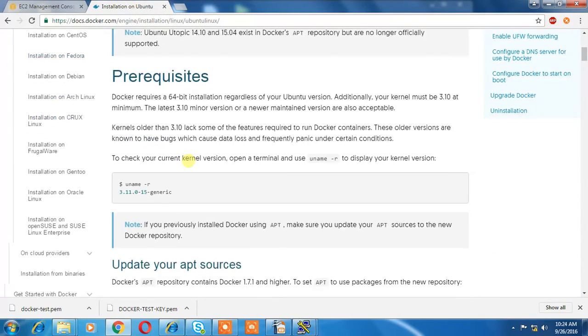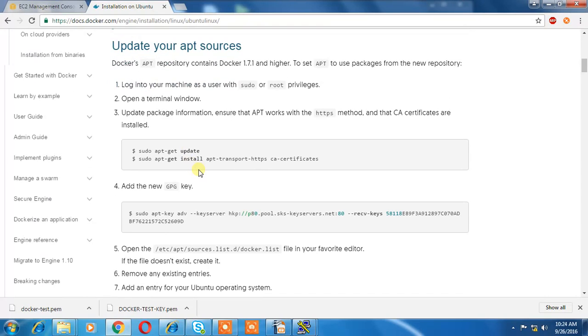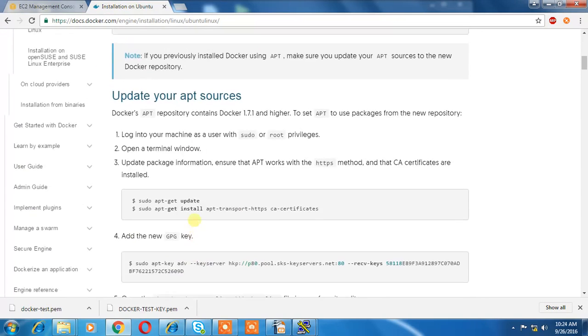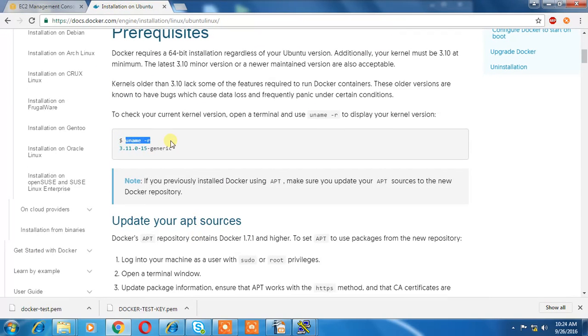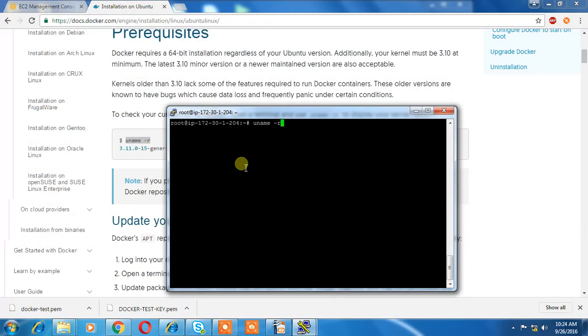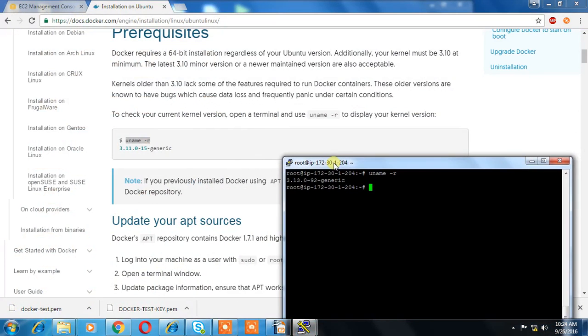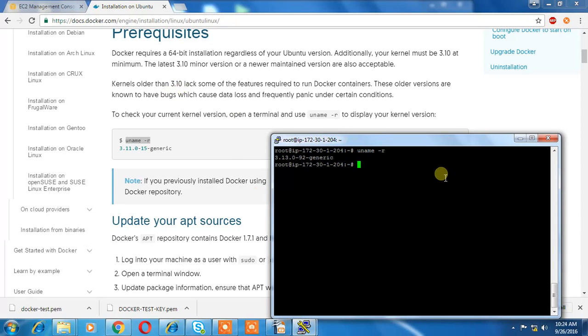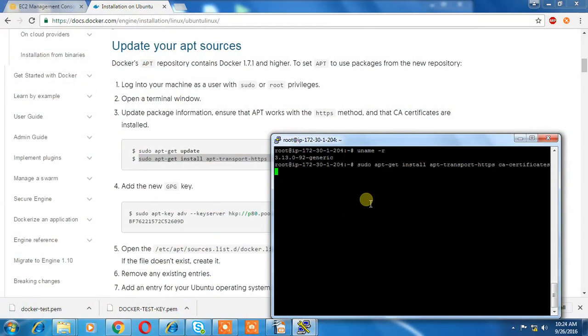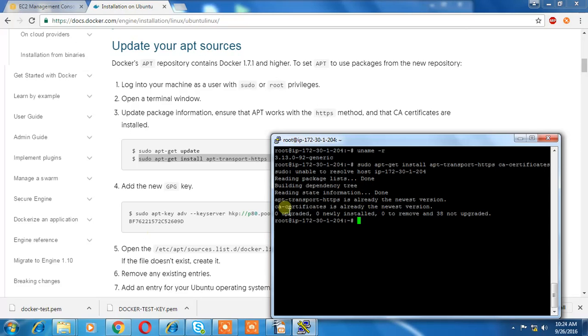Meanwhile, let's see what are the things that we need to do for Ubuntu. The first thing is try to check the kernel version. Okay, it shows 3.13. It should be greater than 3.10, I guess. Okay, so first condition is satisfied. Now we need to update. We updated that. Sudo apt-get install. These are few certificates. It's also done.